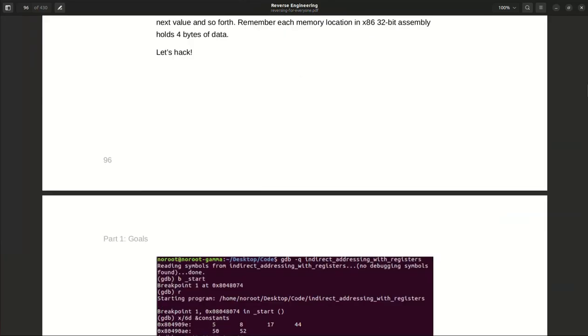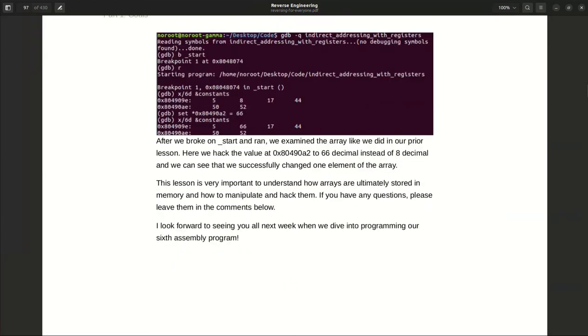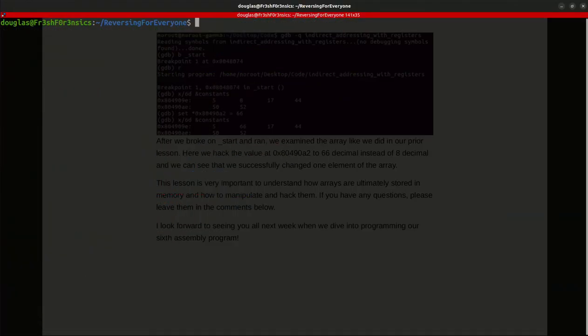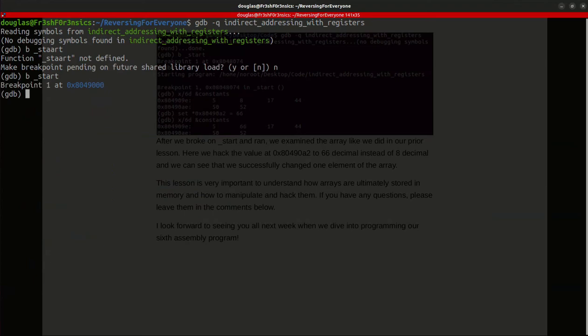Let's hack. I am going to quit this session of GDB. I am going to start again. gdb -q indirect_addressing_with_registers. I'm going to break on _start, and run.